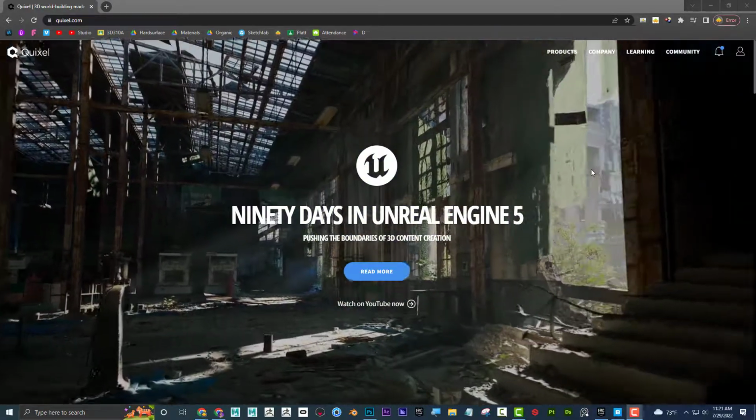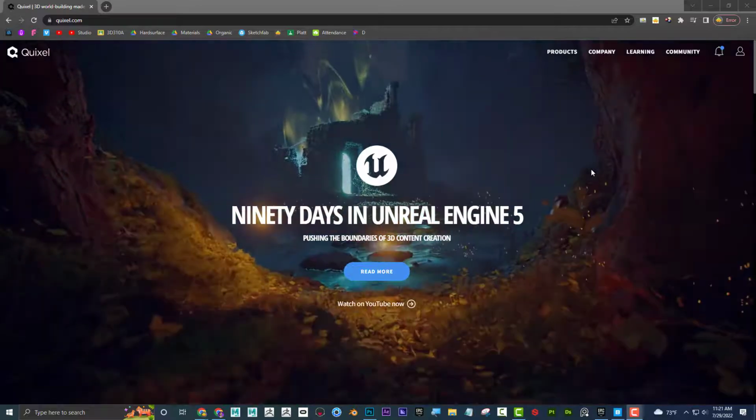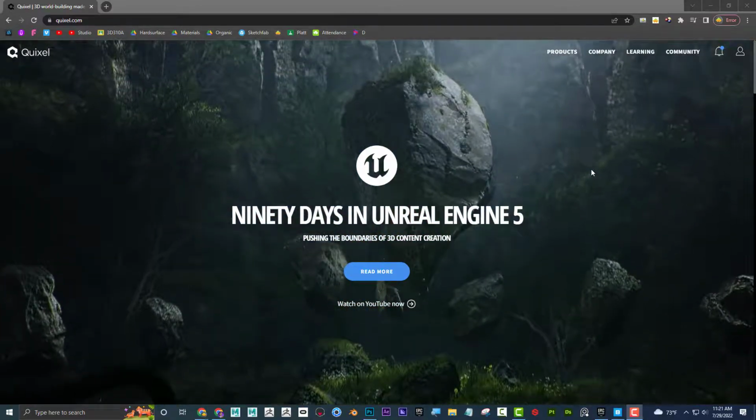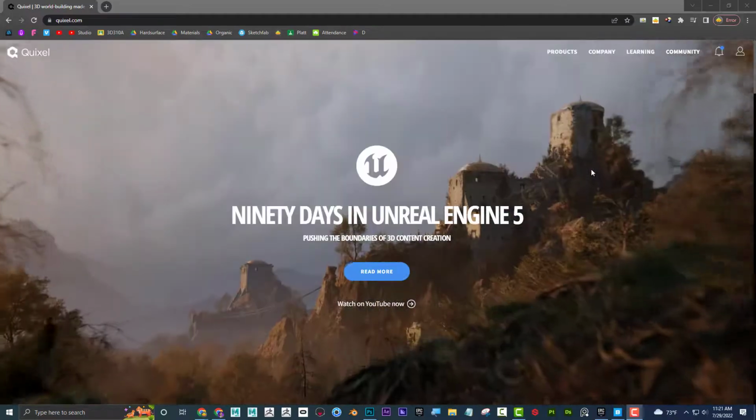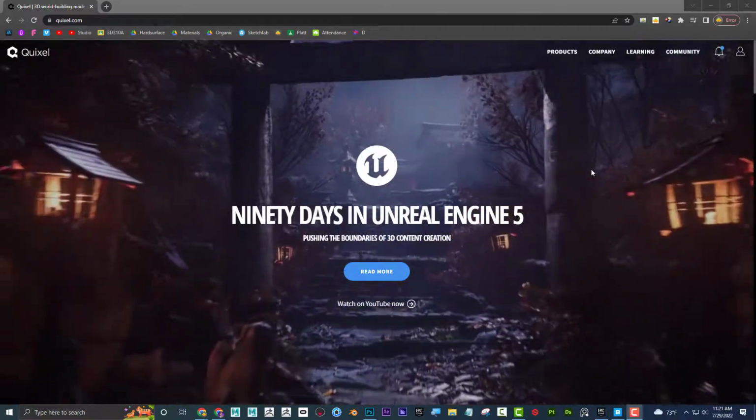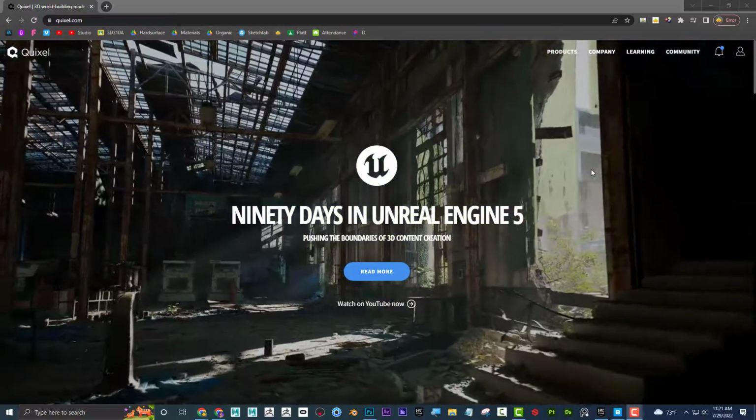Dave here again, and today I'm going to show how to bring stuff from Quixel MegaScans into Unreal to create environments that are extremely realistic, totally optimized for games, whatever you want, okay?